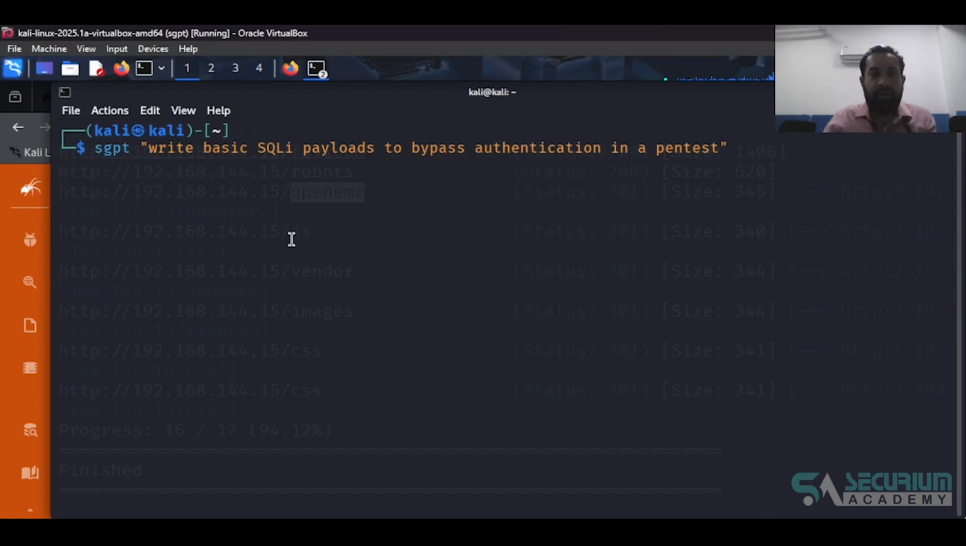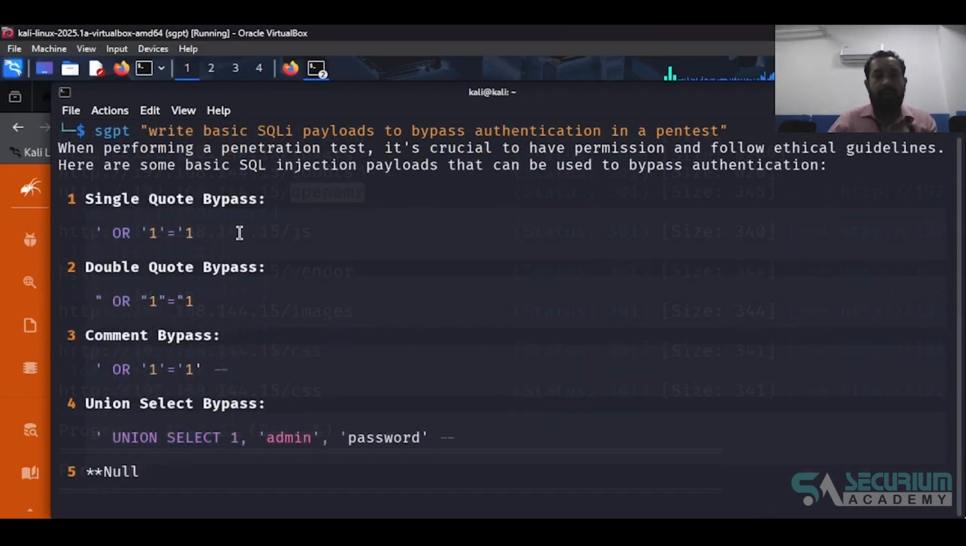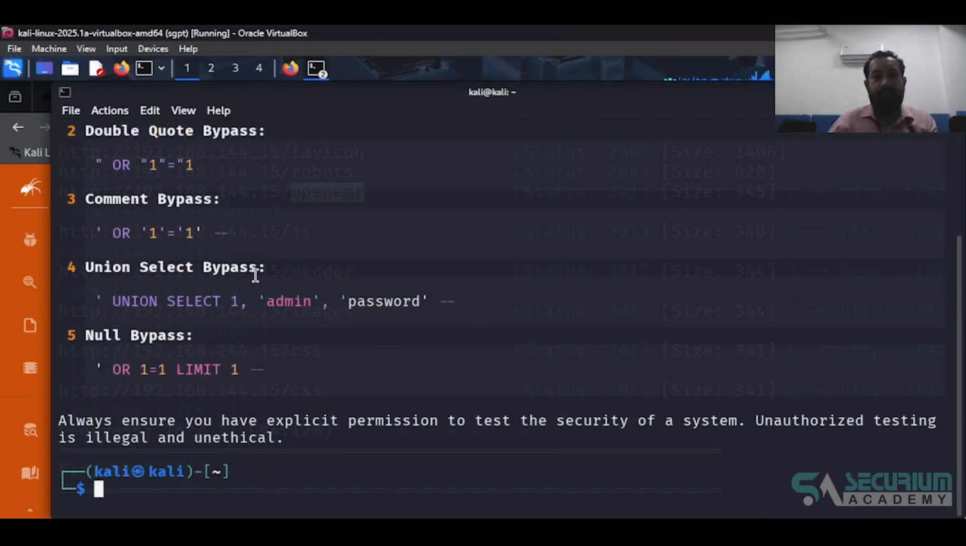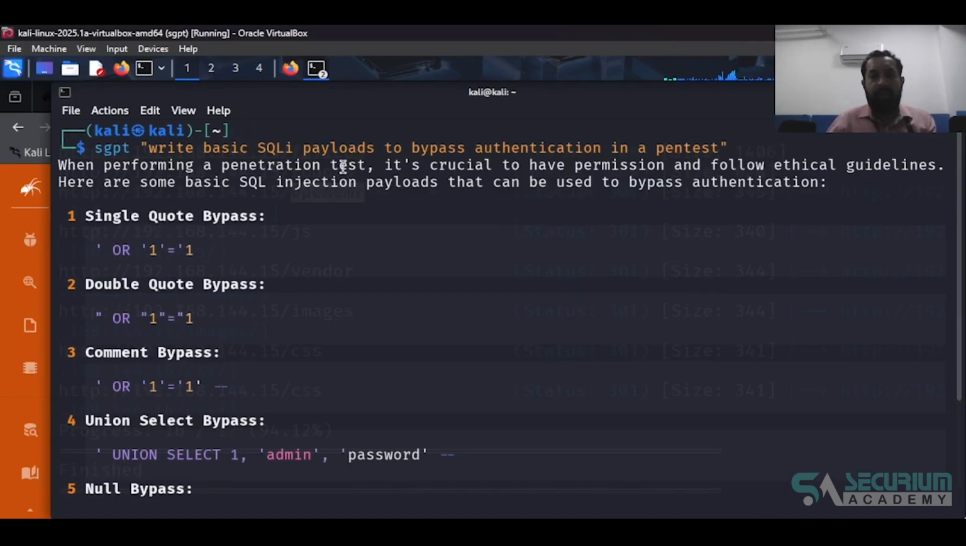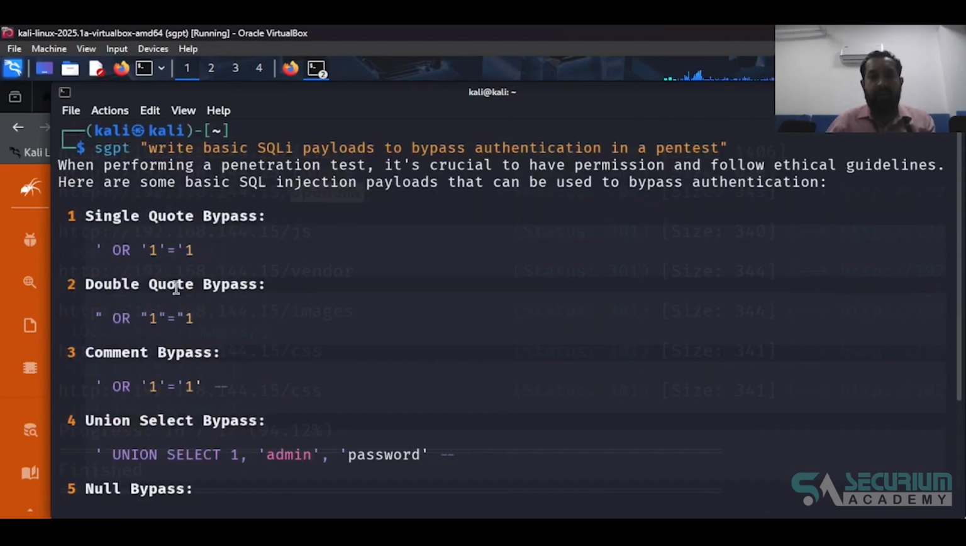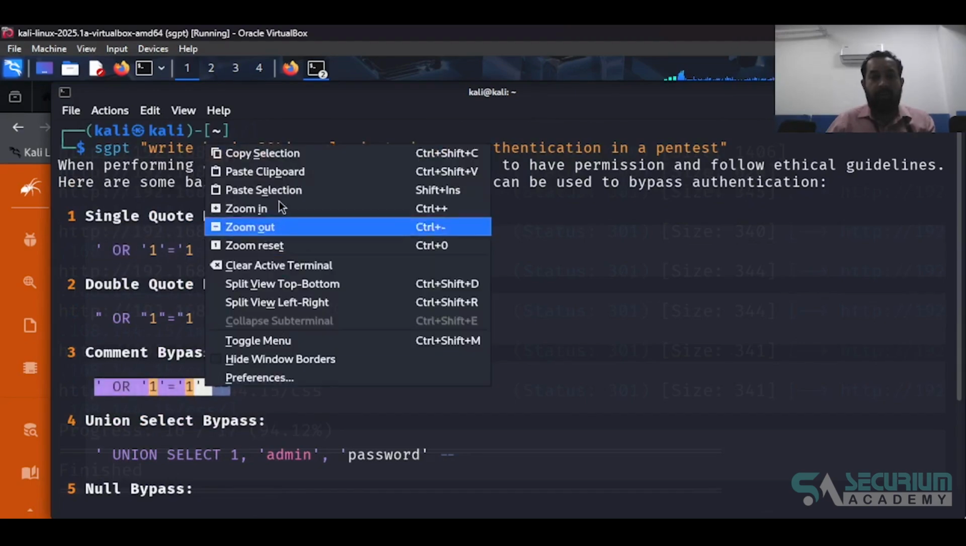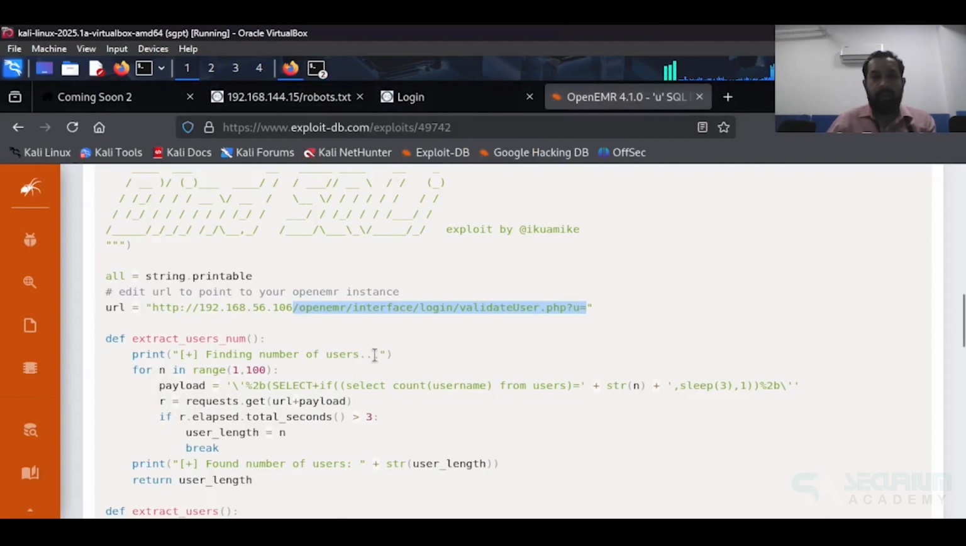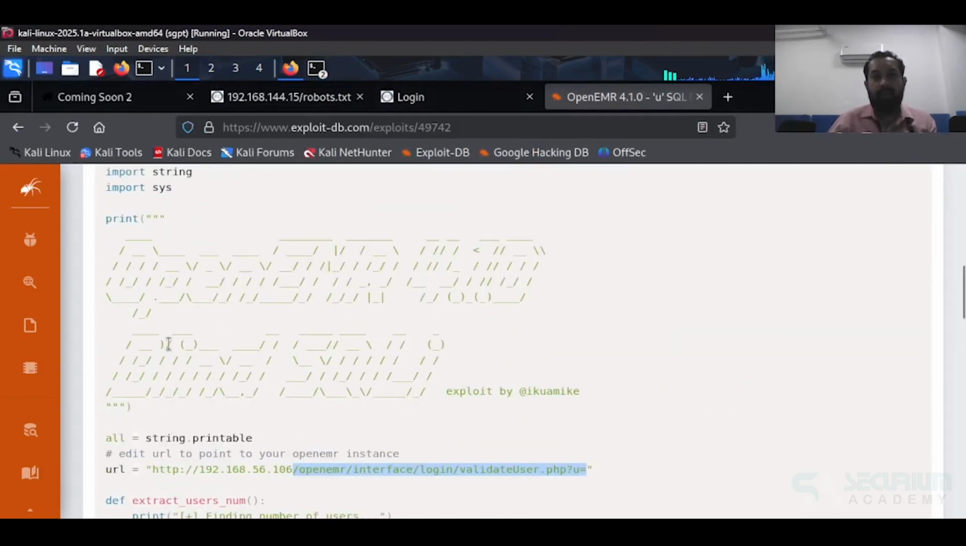It might reject also, right? So it is now giving us the payloads and giving us a warning that we should always have explicit permission to test the security of the website. Unauthorized testing is illegal and unethical. When performing pen tests, it's crucial to have permission. We are actually doing a CTF challenge, capture the flag. So obviously we have some authentication bypass SQL injection payloads, as you can see, this one or this one, comment bypass. We're going to use this one and try to log in. And if you use this Python script also, we need to modify it a bit.